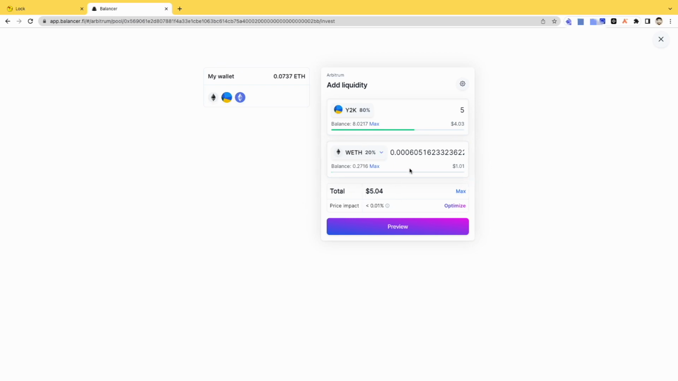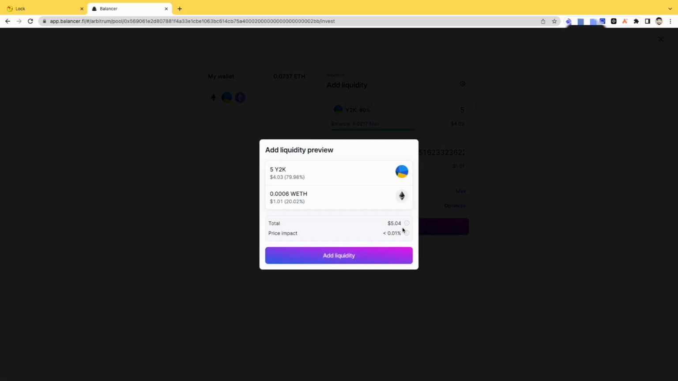And then it will give you some metrics here, like how much the total value is. So we've got around $4 of Y2K, around $1 of wrapped ETH, and that's what we're going to do. We're going to click preview. We're going to click add liquidity. Now, if you're doing this for the first time, you are going to have to approve both of these tokens. So you'll have to pay a small amount in gas there, but it should only be a few cents.